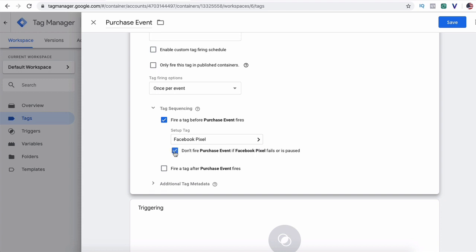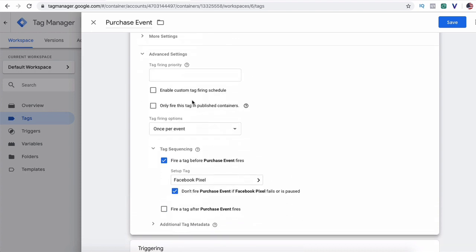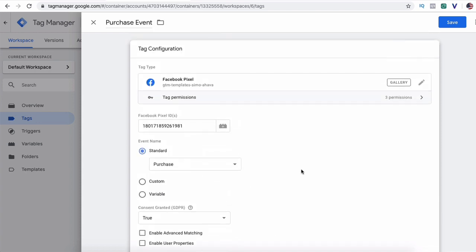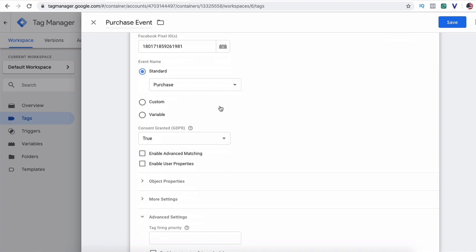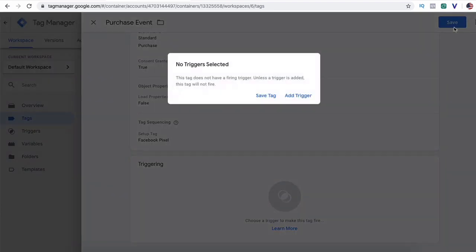And we want to say don't fire purchase event if Facebook pixel fails or is paused, because if it fails or is paused, we don't want this to fire at all. We only want it to fire when the other event fires. And so we configured that. It's going to get fired after the previously configured tag gets fired. Purchase event, standard purchase. We click save. Now it's telling us we don't have a trigger.